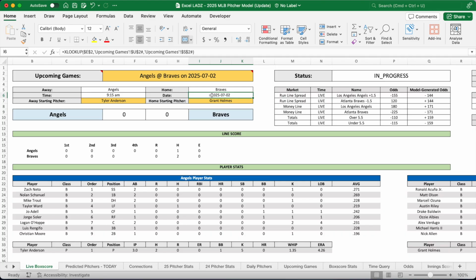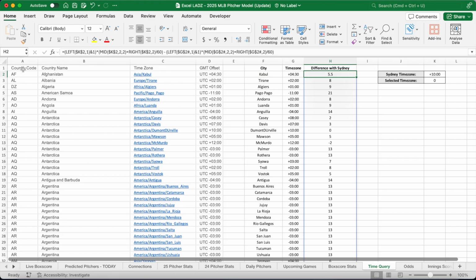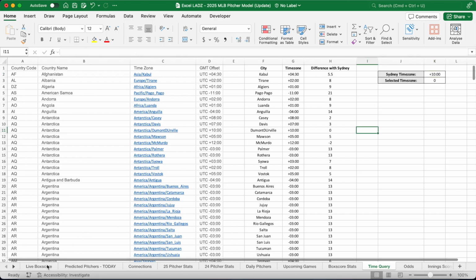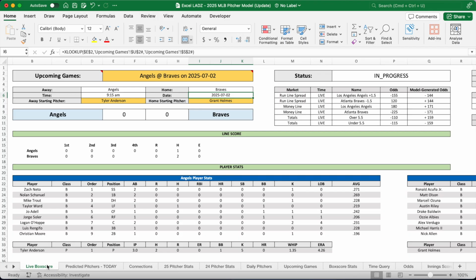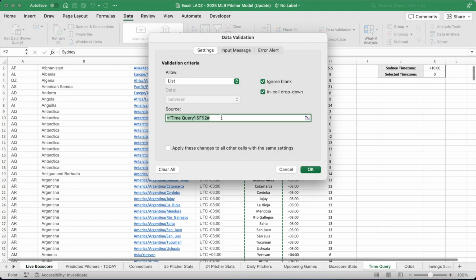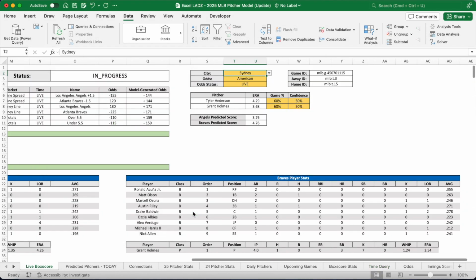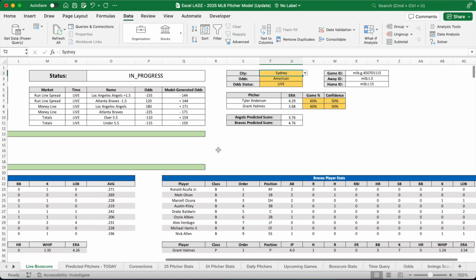And how I've done that is I've created a worksheet called time query, where I use a Power Query connected to a website in the description below to bring in the time zones and the difference from Sydney. In column K, I've calculated those formulas so that when a new city is selected, you can get updated game information. Now, if I go into the cell with the drop-down list for the city in T2 to U2, if I go into the data tab and data validation, the list for that is going to be the array in F2 for the time query worksheet, the list of cities there, so that you can select a city.